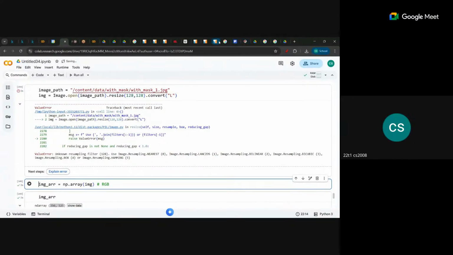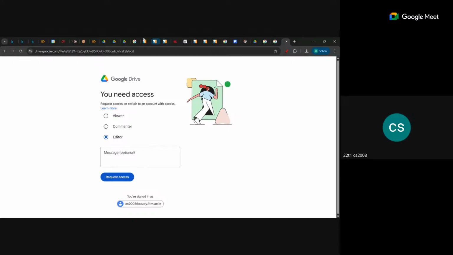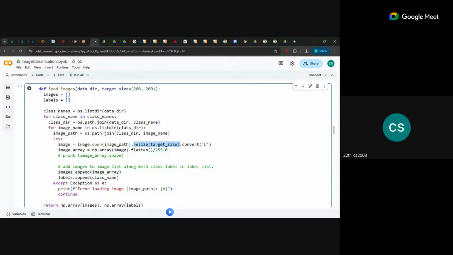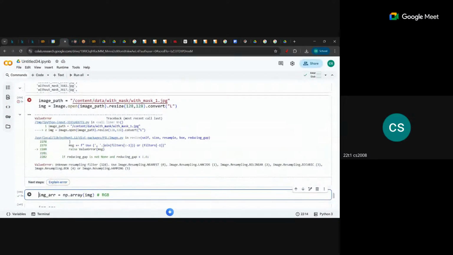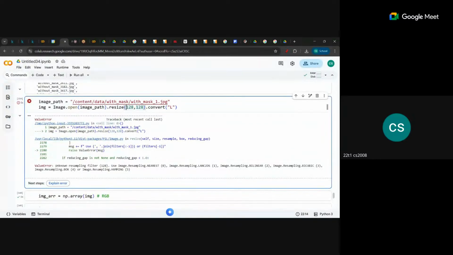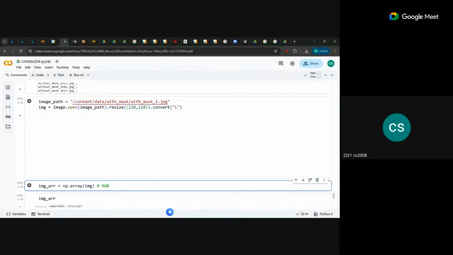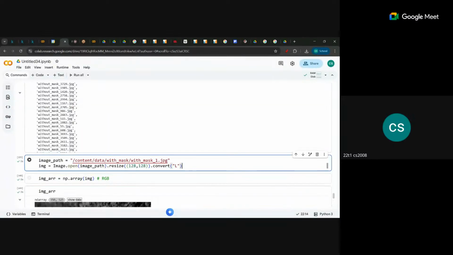Size, it's not working. Resize something, I have to go. It should work. Image path, I'm opening it and then resizing it, giving some size. Oh, it should be in a tuple. Okay, so that's what the mistake is. I'm giving it as two different values, but it should be a tuple. Okay, that's all right. So converted it to grayscale.